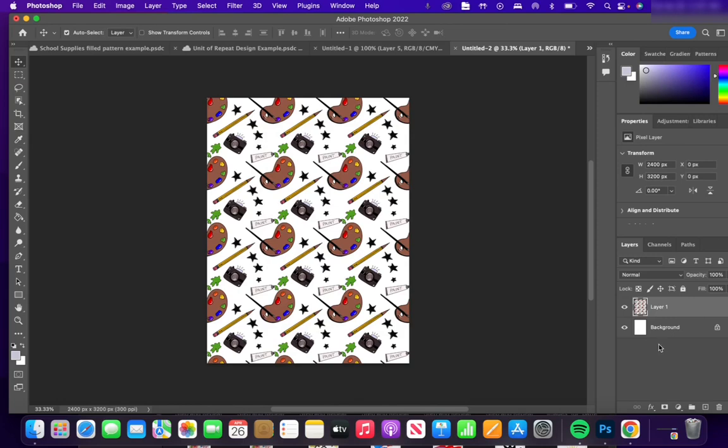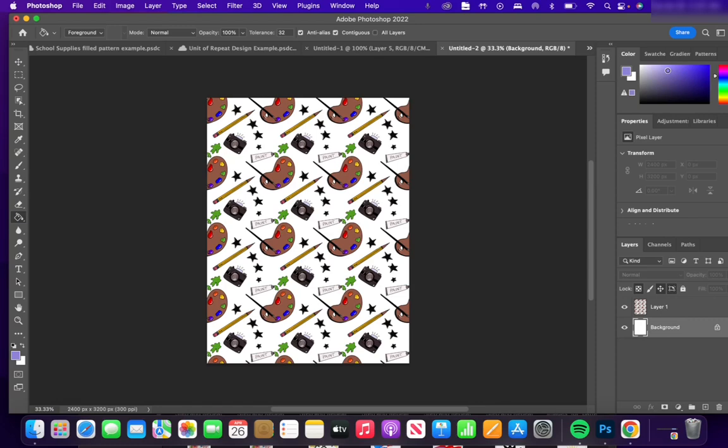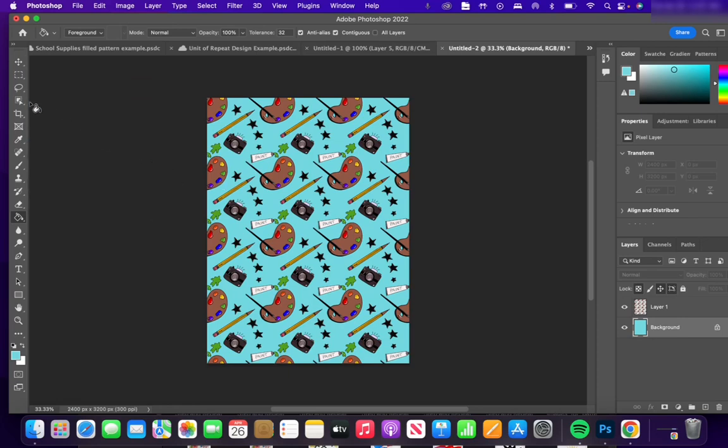Next, if you don't want the white, you can try and fill the background with another color using the paint bucket. So select the color of your choice and then fill the background. So you're pretty much done at this point, but you need to remember to save your work.